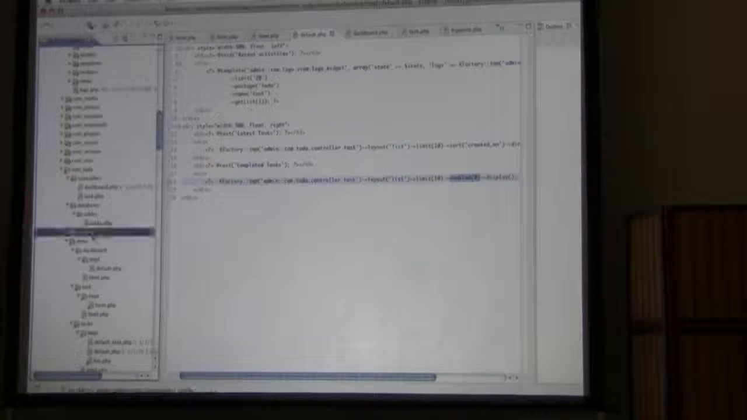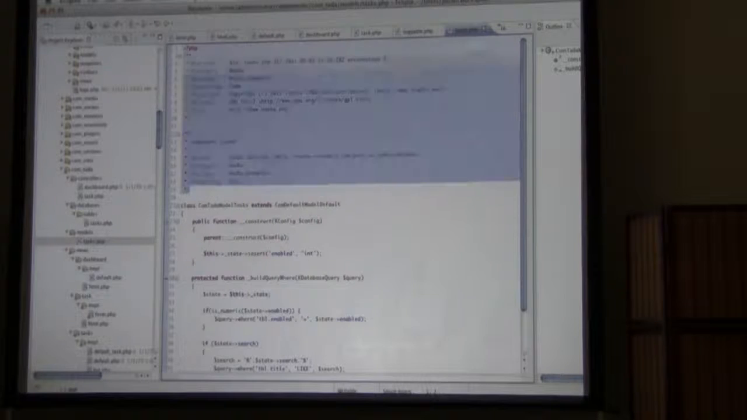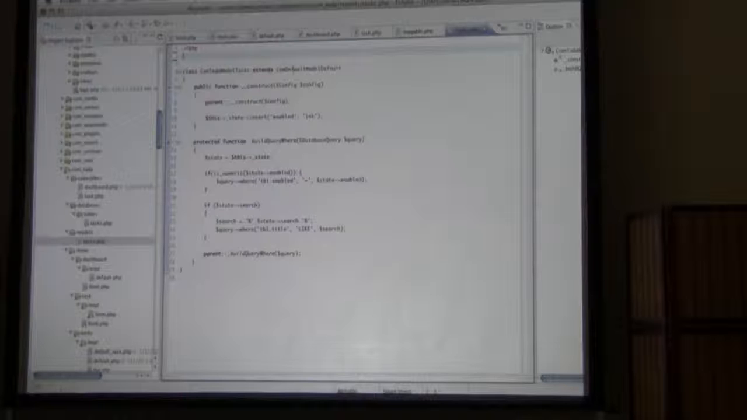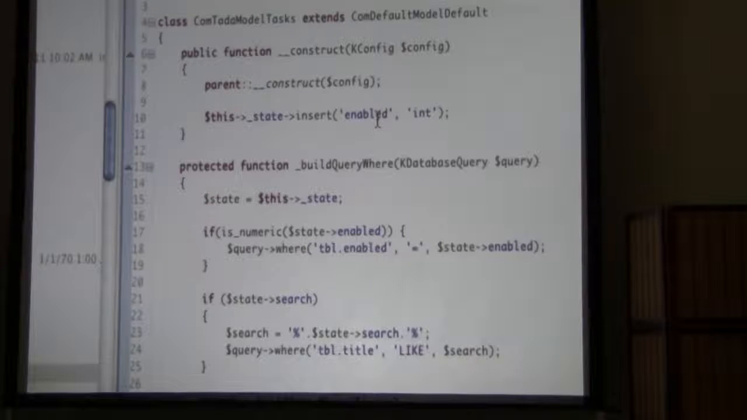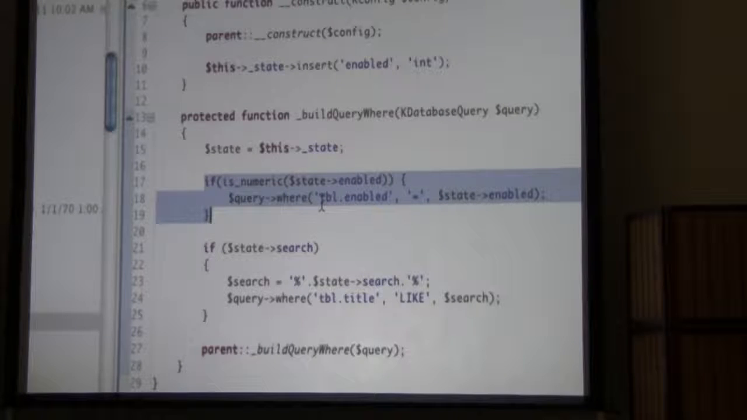Tasks. And then our MVC is complete, because we have created controllers, we have created views, and now we're creating the model. The model here, we're going to insert a state, and we call that state enabled. It's going to be filtered as an integer, and we're going to specifically query for that state by adding a part of the work query saying table enabled needs to be equal to enabled. So that in our URL and also in our calls to the controller, we can use the enabled state.